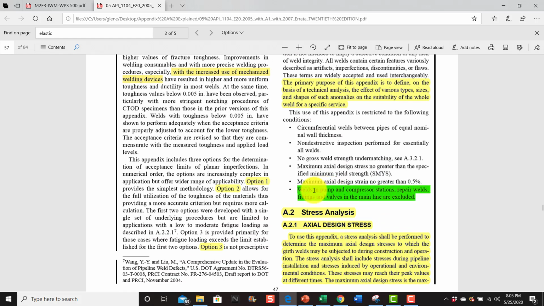And right here it says welds in pump and pressure stations, repair welds, fittings, and valves in the main line are excluded from this. So when you start dealing with valves and repairs, you have to go back to the workmanship. You can't use this ECA.